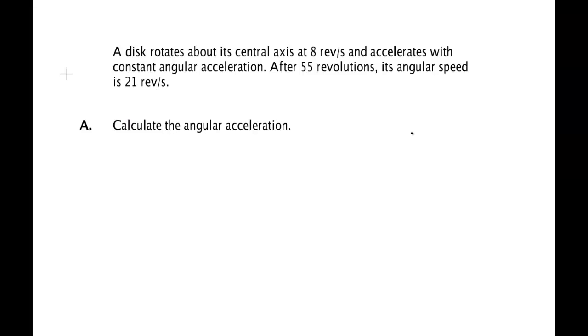In this video we'll work another kinematics problem. We've got constant acceleration, which tells us that rotational kinematic equations are valid. So constant alpha implies rotational kinematic equations.